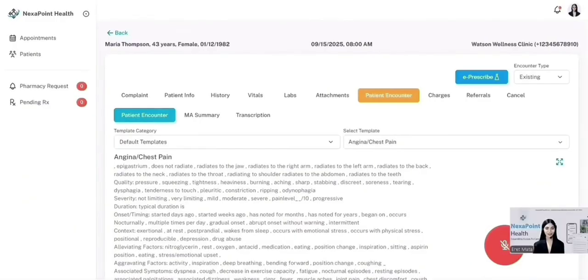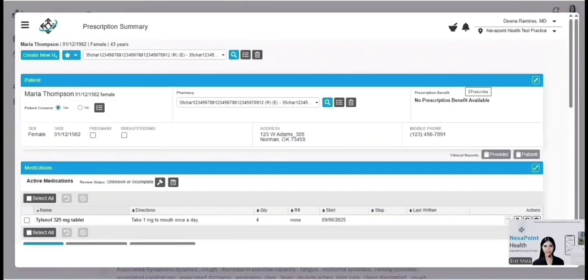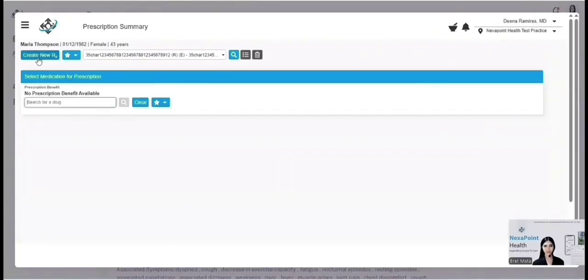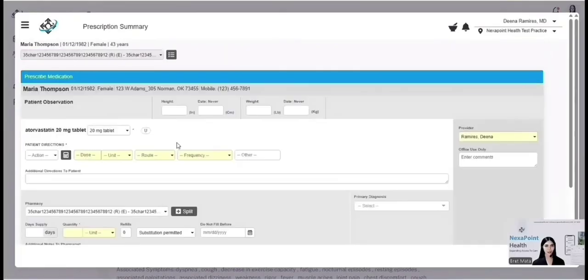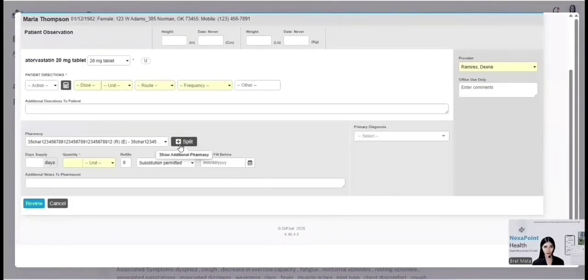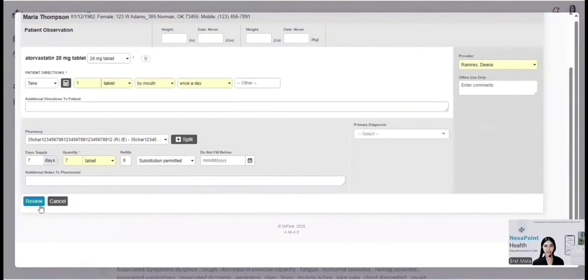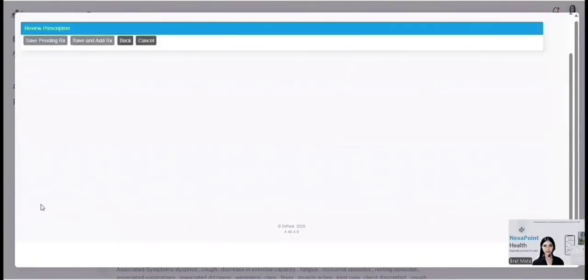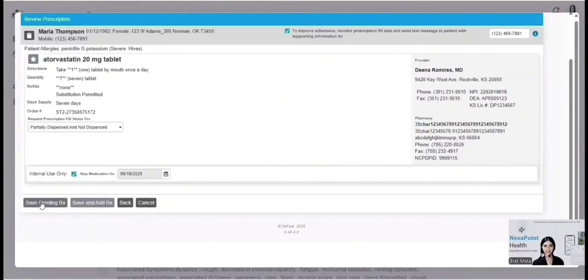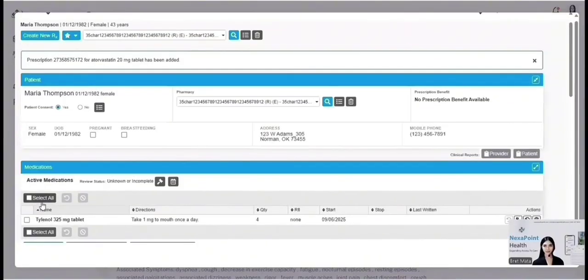At this point, let's now go ahead and prescribe the medication to the patient. Let's click on e-prescribe, click create new RX, and search the medication. Complete the fields including the dose, frequency, days of supply and quantity, and any other clinically relevant instructions if applicable. Once done, click review and click save pending RX.